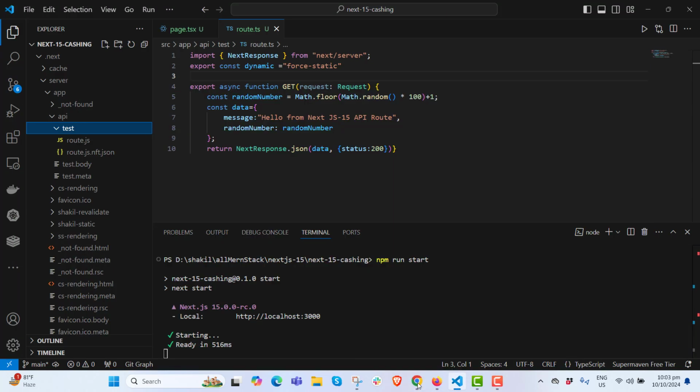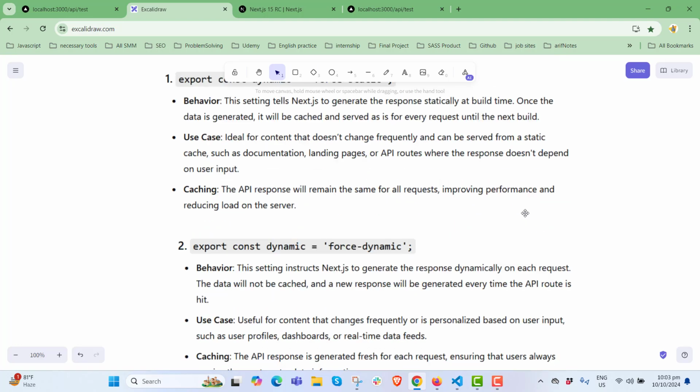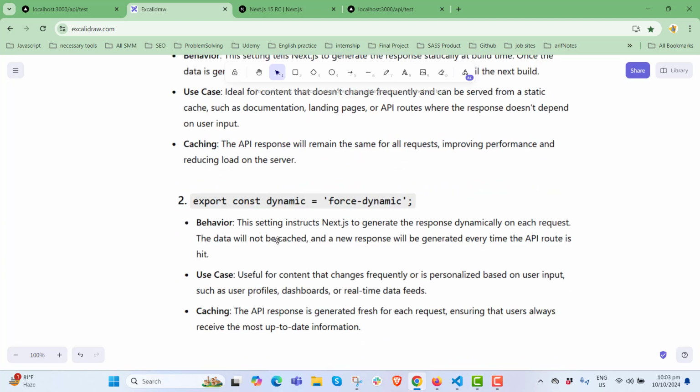And what we can do, we can force dynamic changes. Export const dynamic, force dynamic. We can also use force dynamic instead of force static. Behavior: this setting instructs Next.js to generate a response dynamically on each request. The data will not be cached. So if we use it, it will not be cached, and a new response will be generated every time the API route is hit. Every time it will be built.